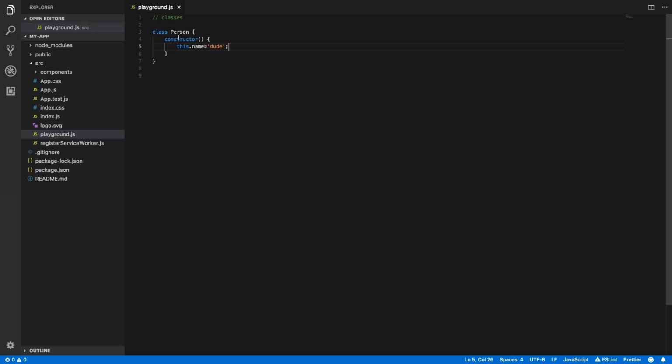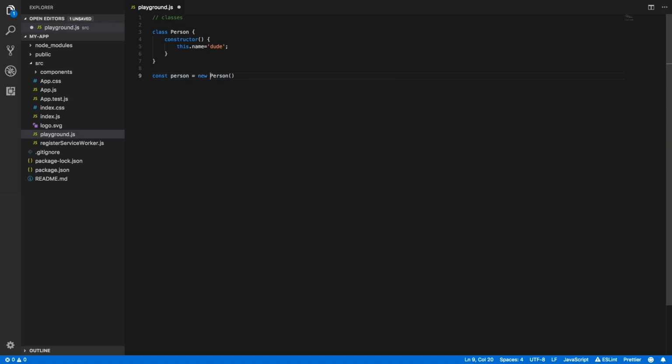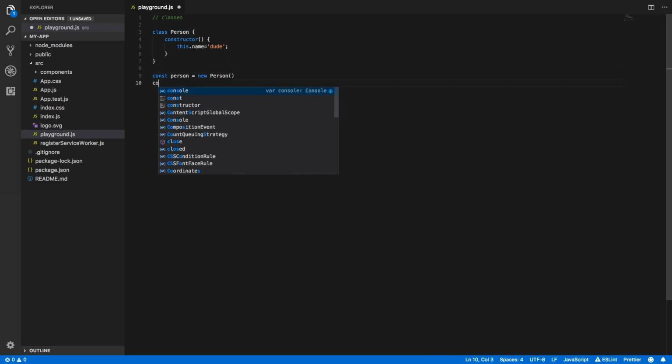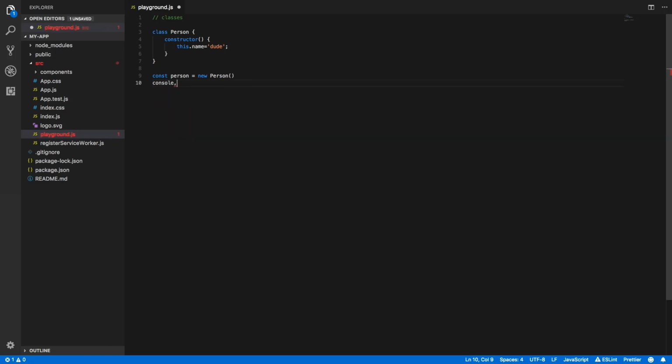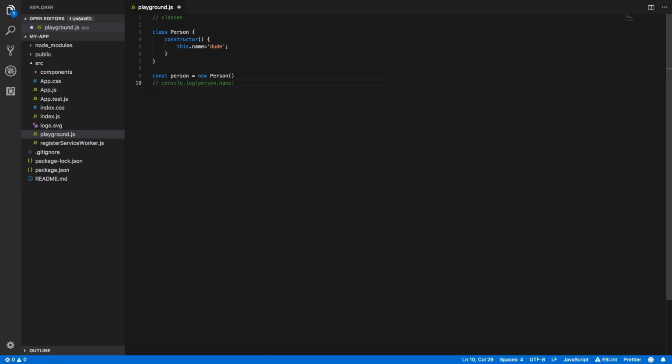And so what that would do is every time you have a person and you wanted to access the name of that person, it would have the name dude by default because it's being defined in the constructor of that class. So for example, if we wanted to create a person, we would say constant person equals a new person, so it's a new object of that class. And if we wanted to access the name property of that class, we would just say console.log person.name, and then that would give us dude. So that's what would be printed out if we were to actually run this.